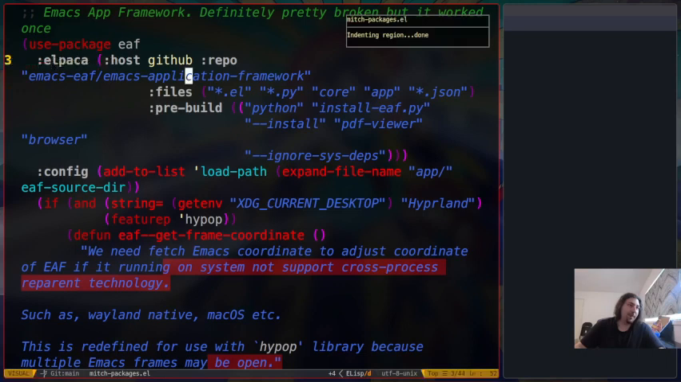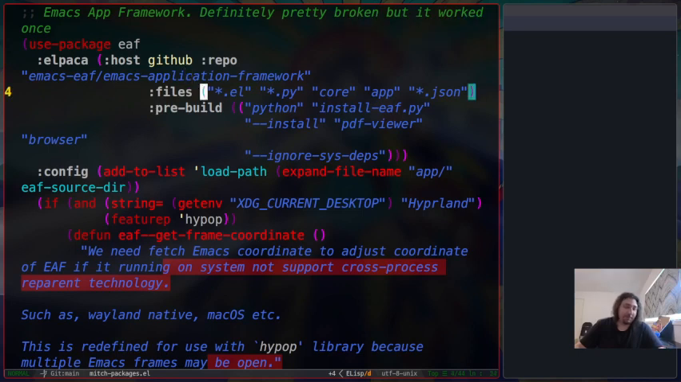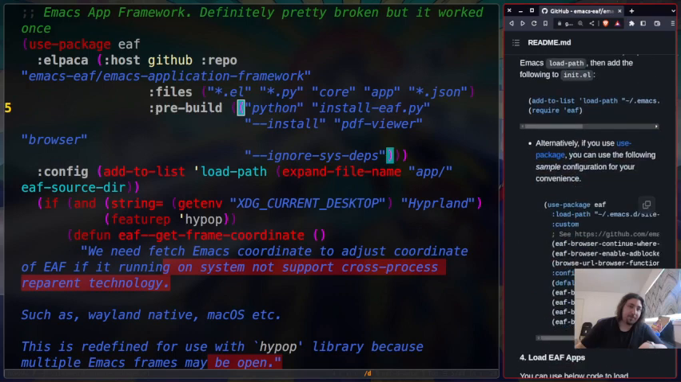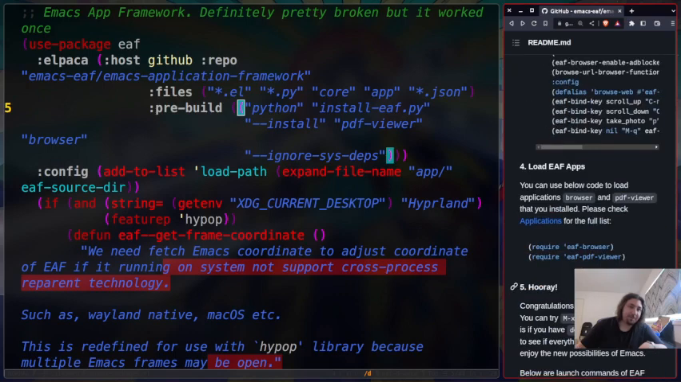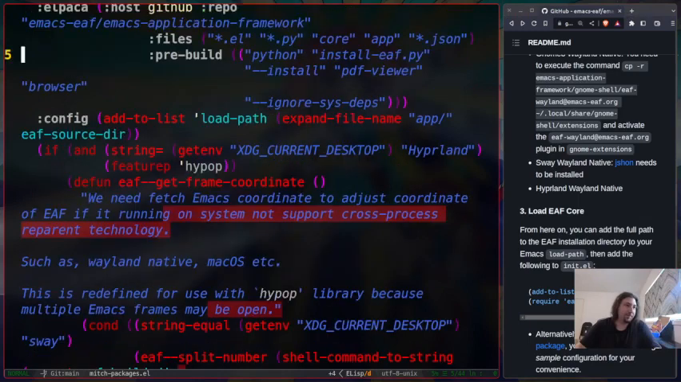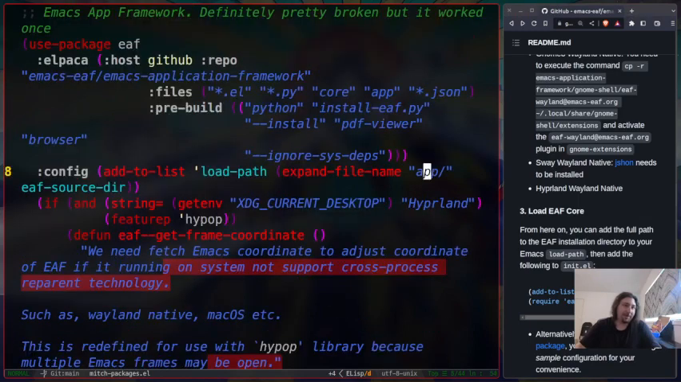you give it GitHub and the repo, and by default these git-based package managers will take only the Elisp files, so you want to force it to install all of the files. And there's this command you have to run. It's complicated. There's a Python script that downloads and installs all of the dependencies, that occasionally works sometimes, but usually not. And then you have to actually add the app directory.